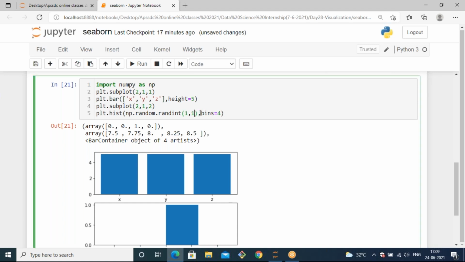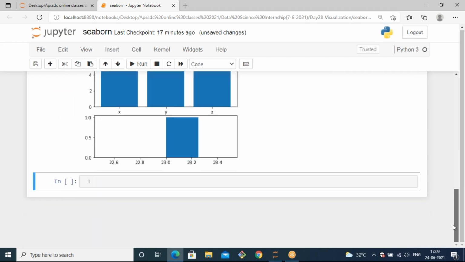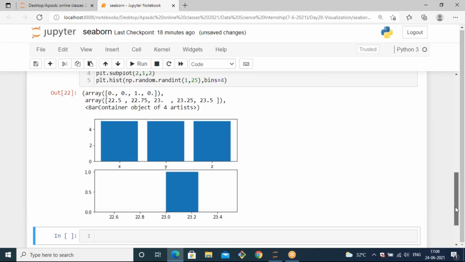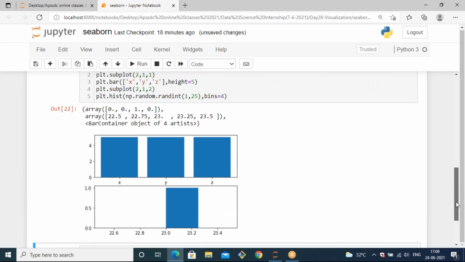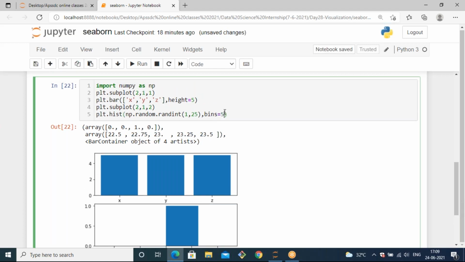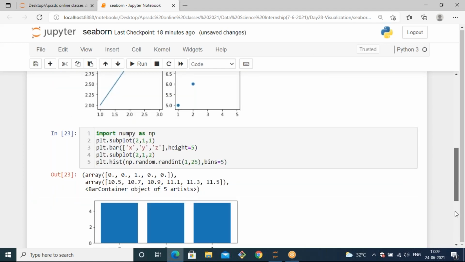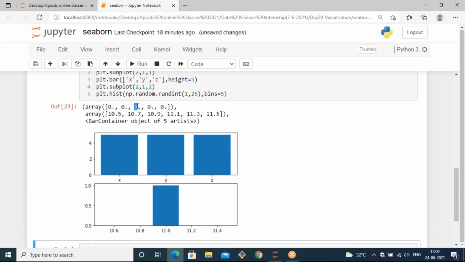If I increase the range here, like 25, in that case also it will generate random integers, which is from 23 to 23.2. If I pass 5 also, every time the random data should lie between 0 to 25. After that, it will generate in 10.5 to 10.7. We don't have any data there.